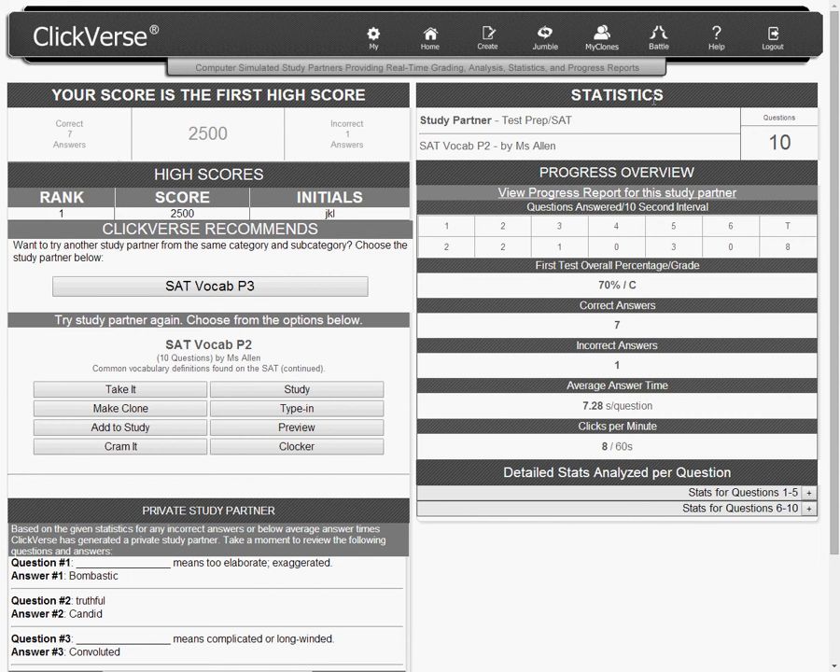So on the right side, you can review the statistics. And you can see how many questions you answered per each 10-second interval. And it kind of gives you an idea of how well you're focused for each of the 10 seconds, or actually what you're capable of in 10 seconds. So my best 10 seconds was the 40 to 50 second mark. I was able to answer 3 questions in that 10-second interval.